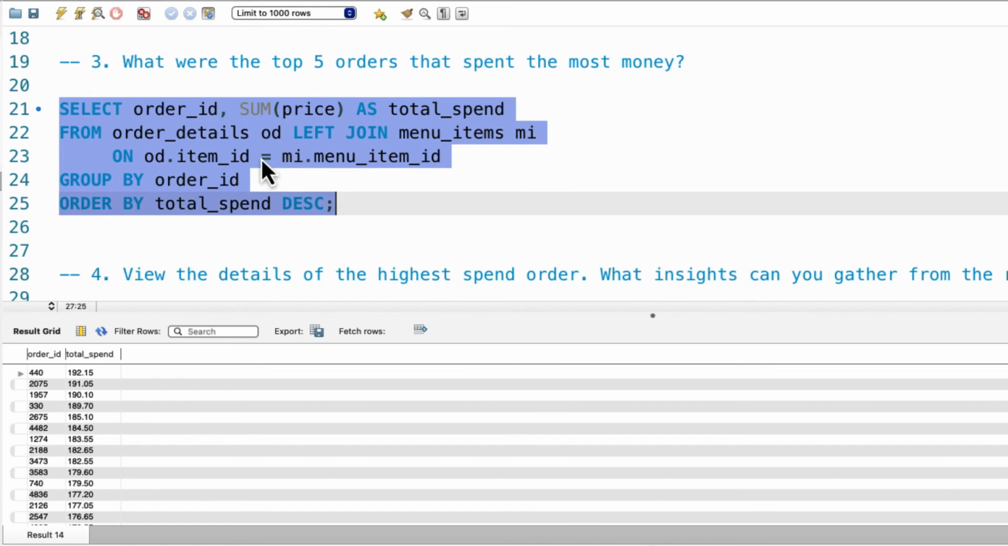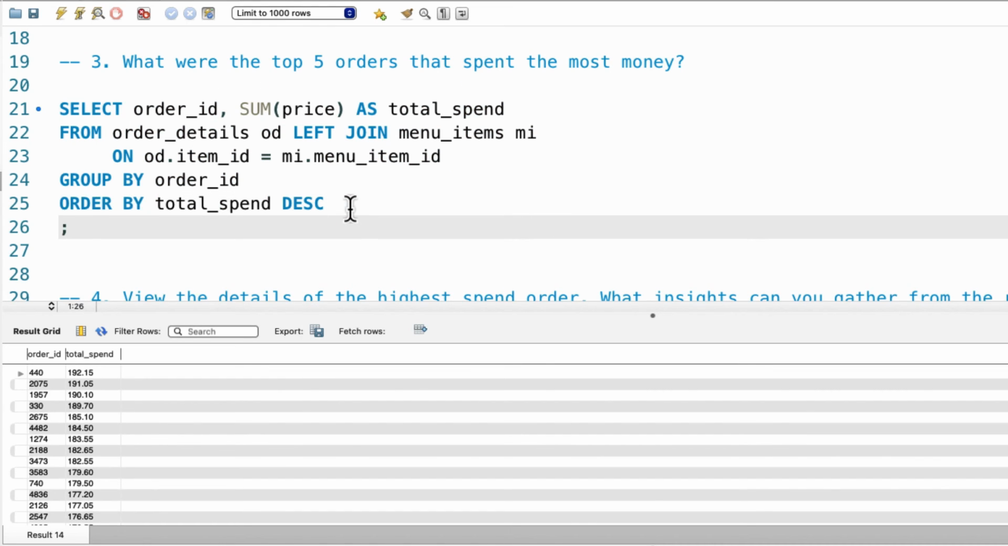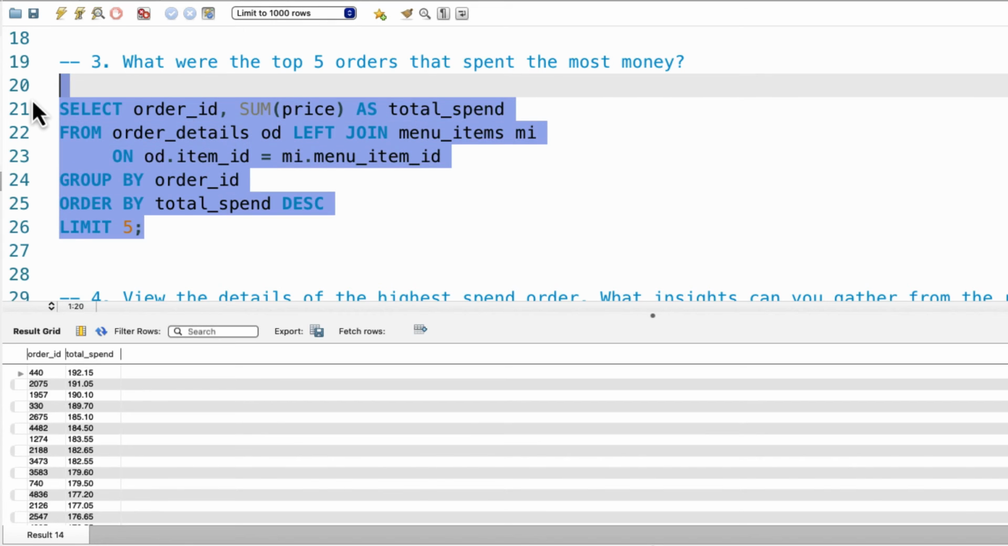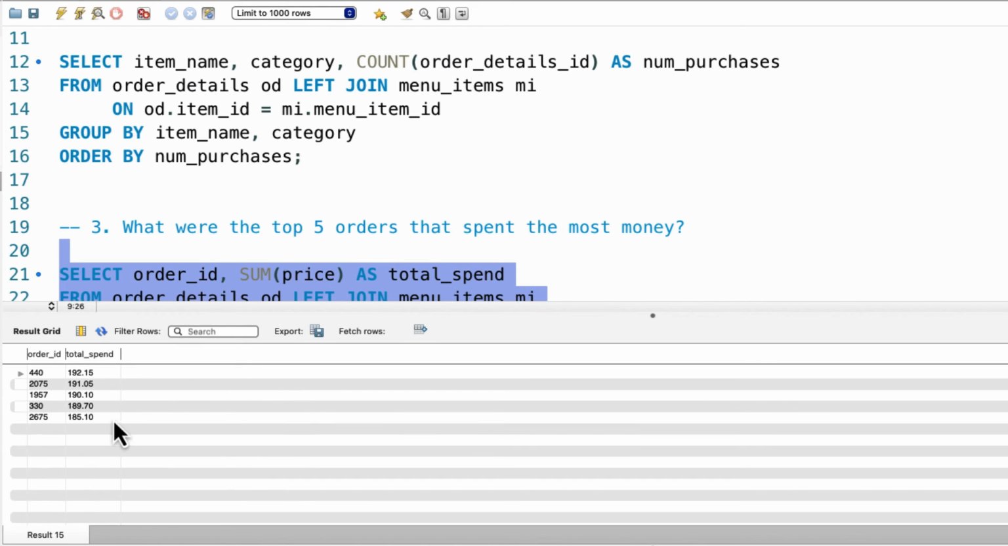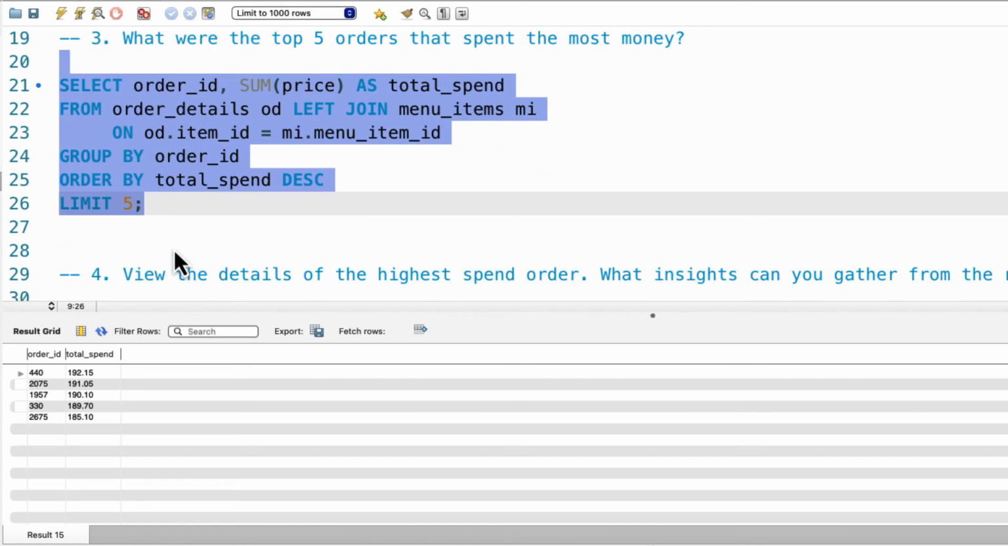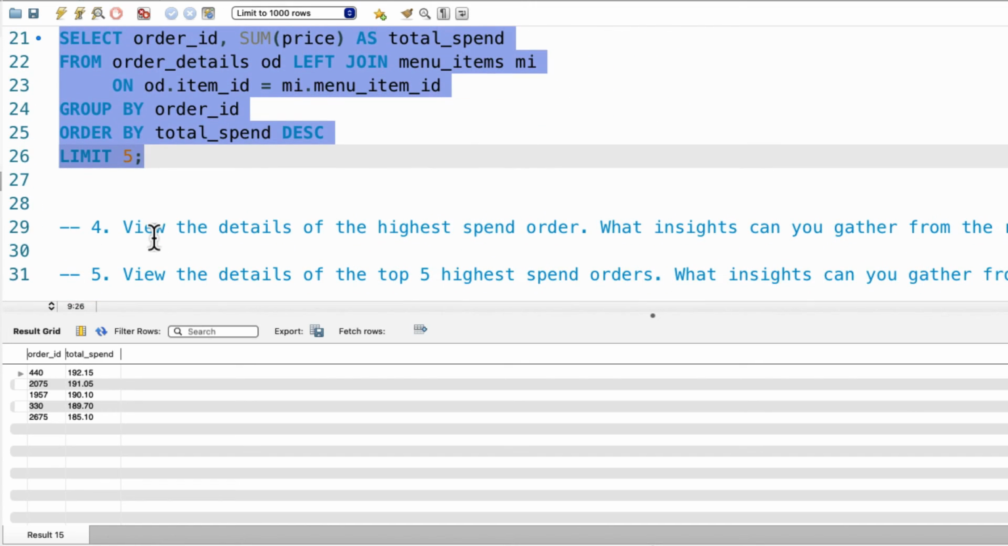And if I want to see only the top 5, I can do a limit 5. And if I run this, then you can see that these are my top 5 orders that spent the most amount of money. Now this isn't giving us much info here, so let's dive into one of these specific orders. So to do that, we're going to view the details of the highest spend order.